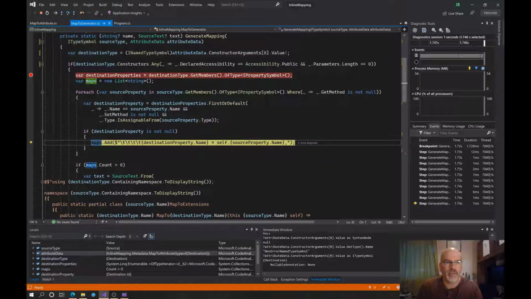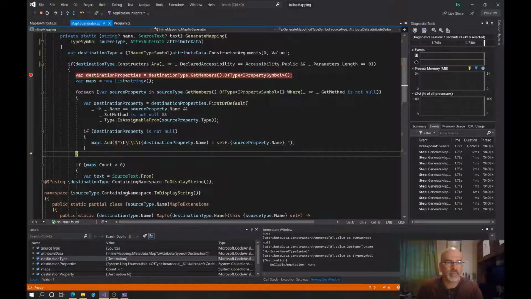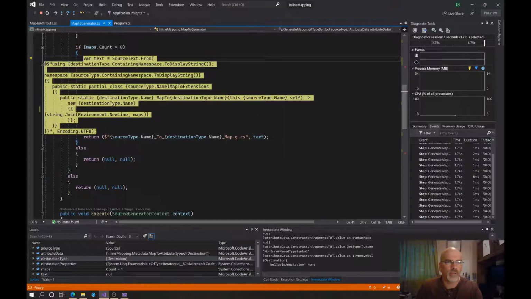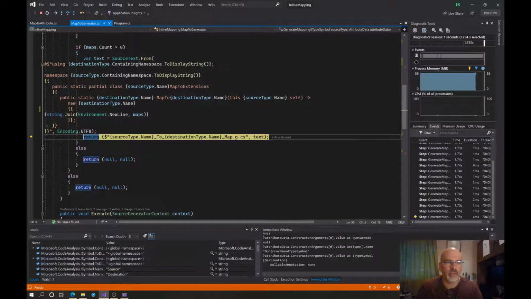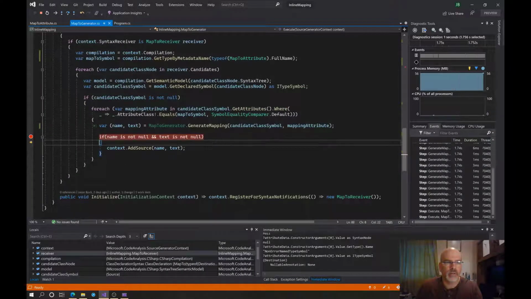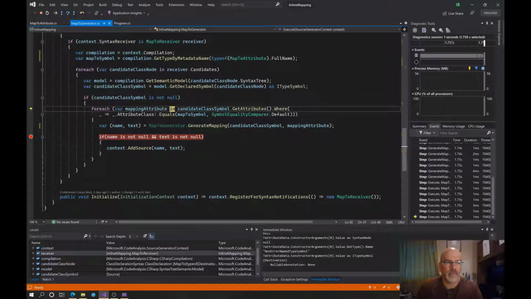See, we have get method in here, and we're looking, we could actually put the filter up here because we're only looking for destination properties that are settable. And then we just need to say, are they assignable? So we have a map. Source text is going to be that. So we should be adding that.